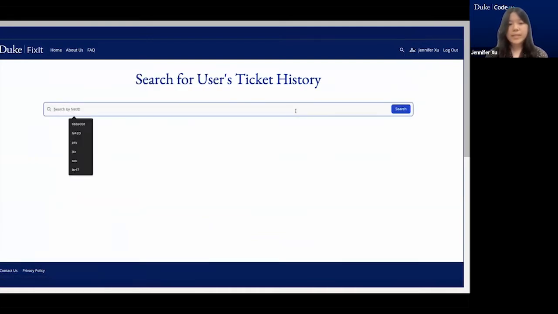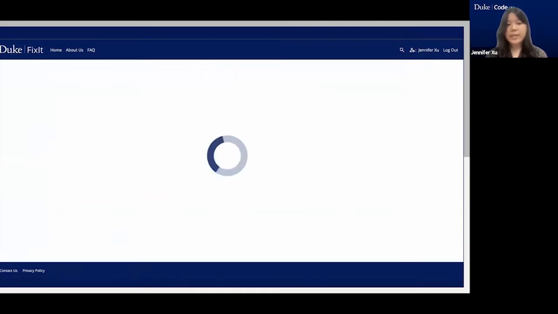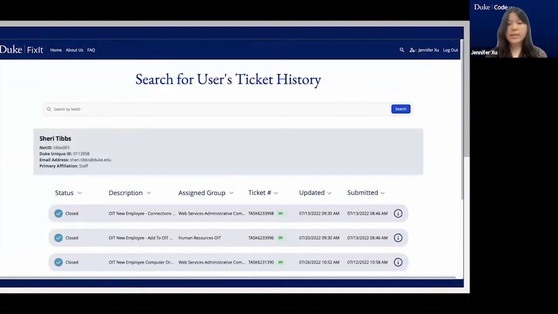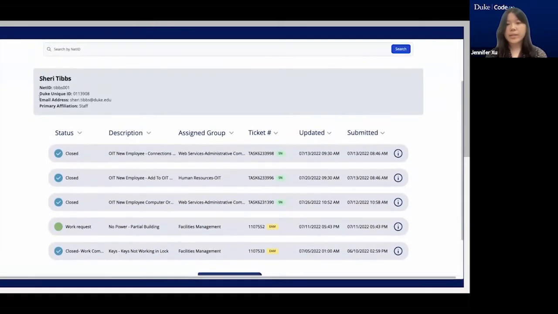function. On this search page, you can search any NetID, for example, our team lead Sherry's, and through this, you can find their entire ticket history, as well as their contact information if you need to contact them regarding a ticket. And that's about it.